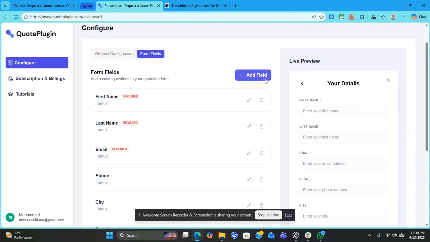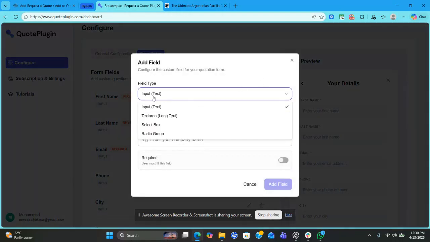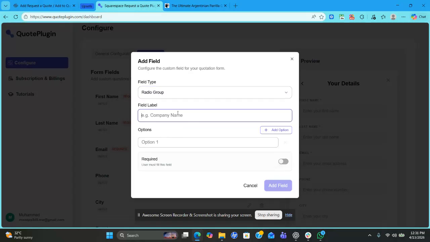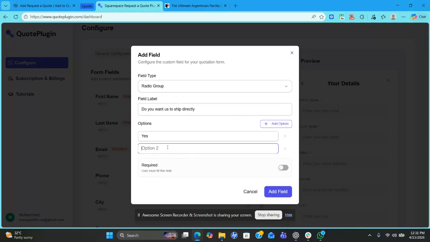In my case, I want to add a new field, and I can choose a field type. So it could be text, it could be a text box, it could be a drop down, or it could be a radio group. So let's select this, and I can choose a field label. I can say, do you want us to ship directly? And then you can choose options. So first option would be yes, other option would be no, and you can delete options if you want to.